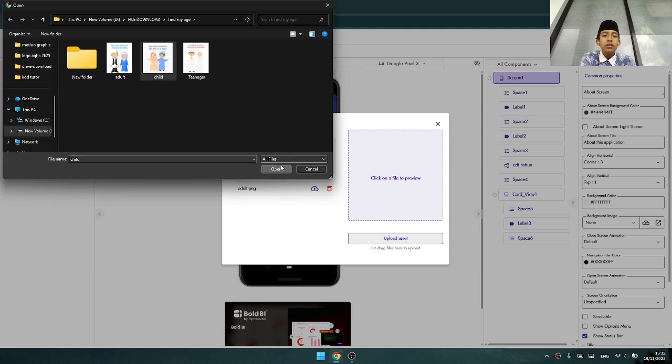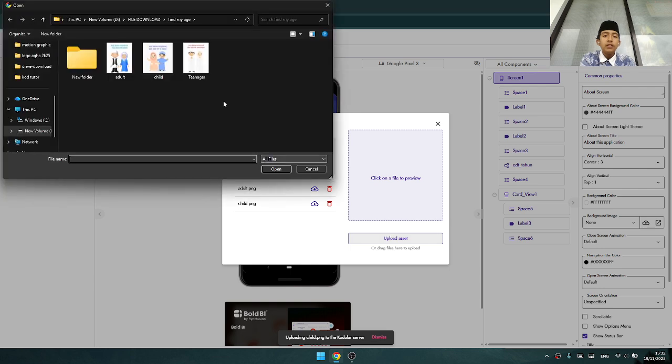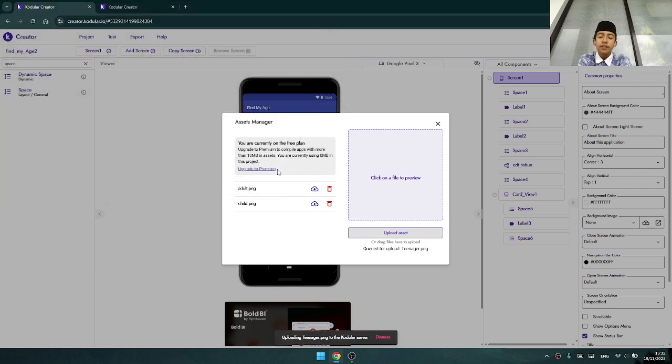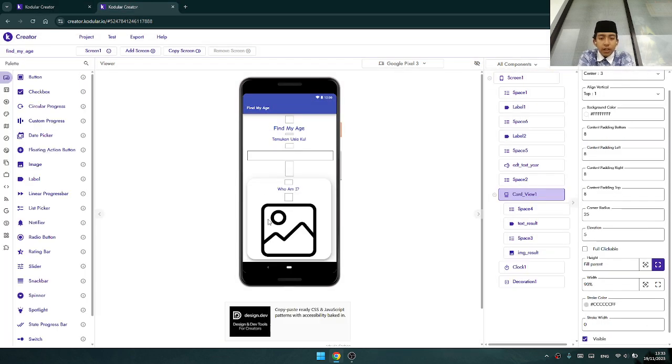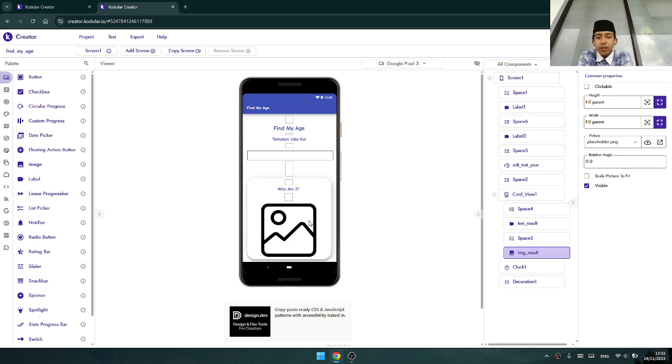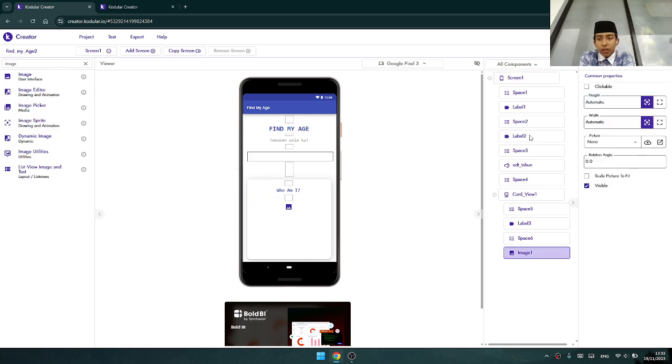And the child one, and the last is teenage, which means remaja. And now don't forget to add some image right here. The image is fill parent. Yeah, image. Image put in the bottom of space. Then for the height and width set fill parent. Yes. Maybe if you want to set the picture, I will set it to child for the beginner one.